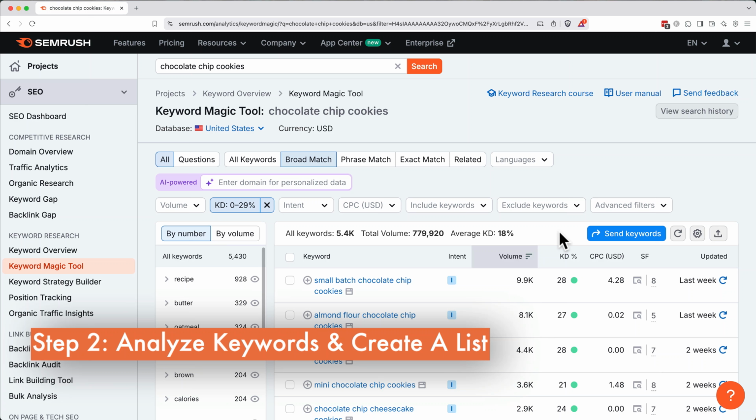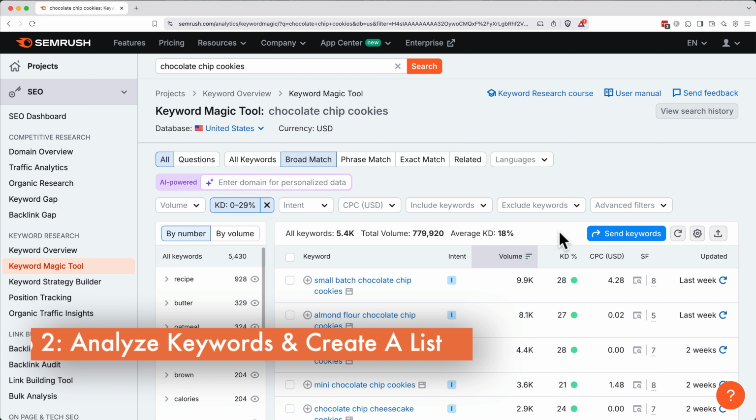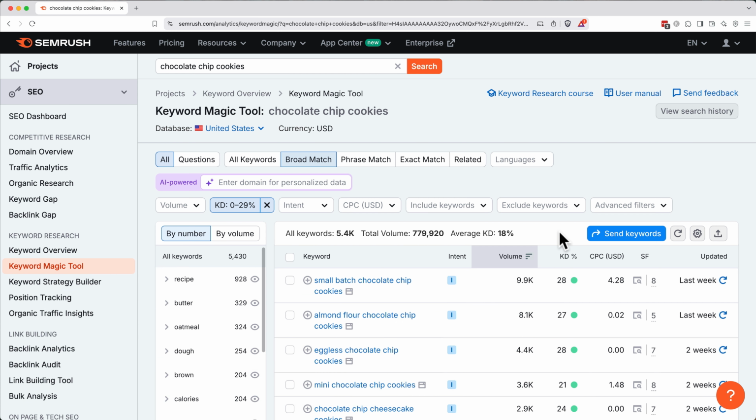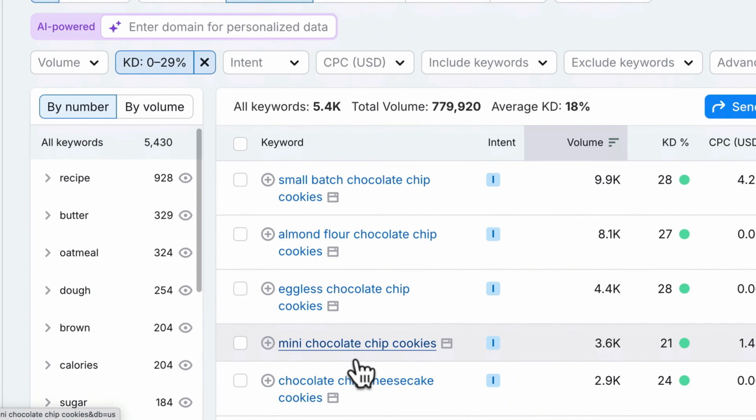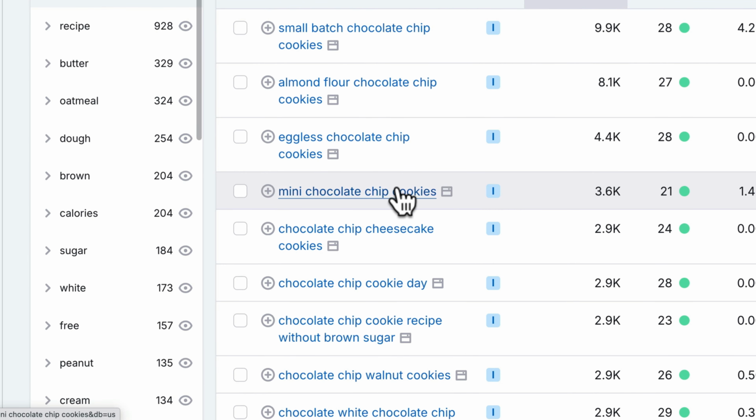Let's move on to step 2 of our process. We'll analyze them to find the best opportunities and start building a list of keywords to include in an article. We'll pick mini chocolate chip cookies as our example keyword and open its keyword overview page by clicking on it.